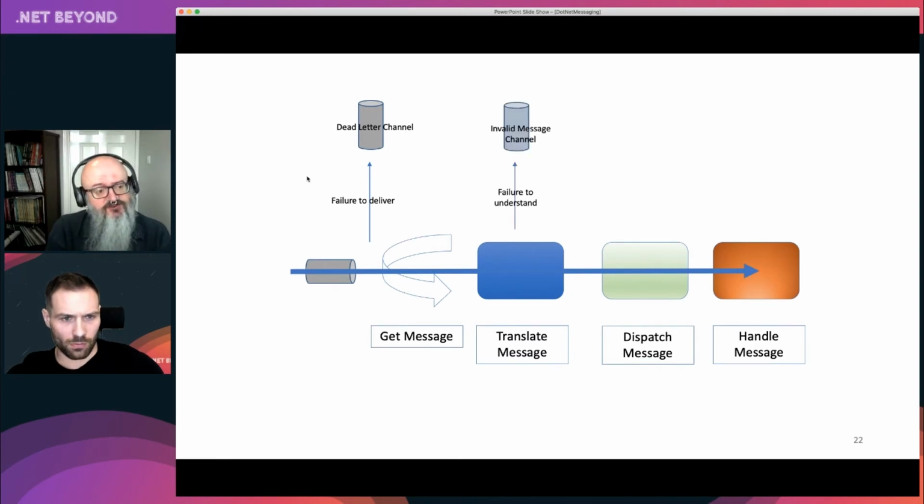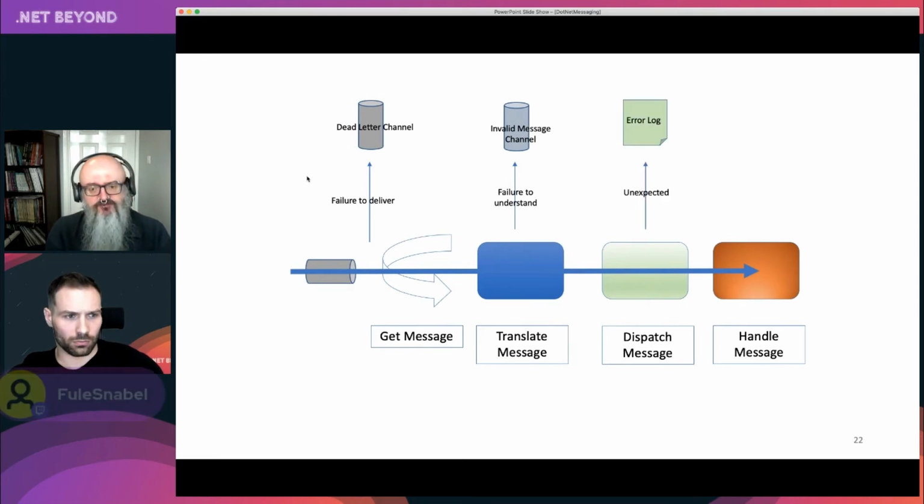Failures to translate. So you may fail to translate the message. It may turn out it's a perfectly good message, just not for you because there's a configuration error and someone sent it to the wrong topic. We don't want to throw those away. So we tend to put them on what we call an invalid message channel. It's probably actually useful for somebody, or I haven't upgraded my software to understand these messages. Rather than throw it away, let's put it in a channel where we can recover it from later.